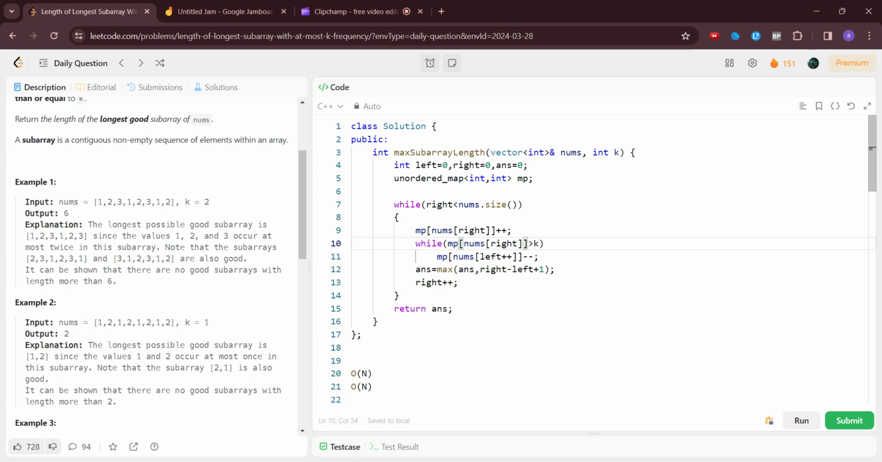That means we need to shrink the window. After shrinking the window, the frequency of this element will be less than or equal to k. That is what we required. So that's why we are going to consider this case where answer equals the maximum of answer, which is a global variable, and the current subarray length, and then we are going to increment right plus plus, and at last we are going to return the answer.